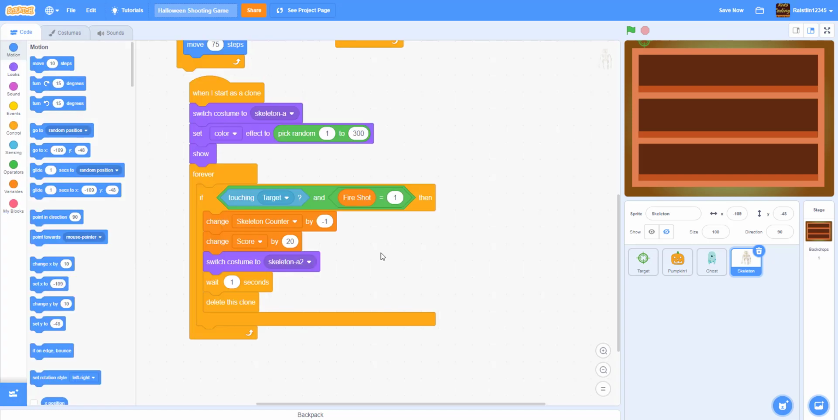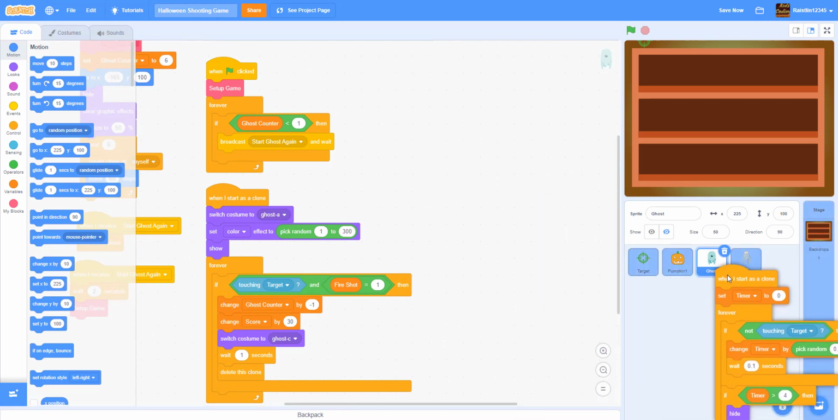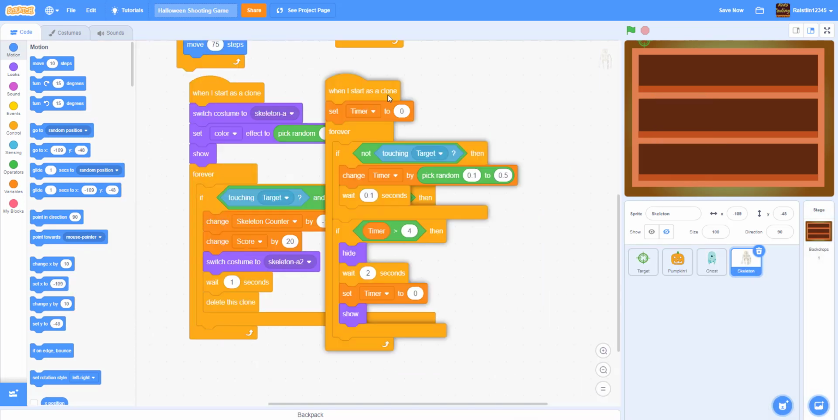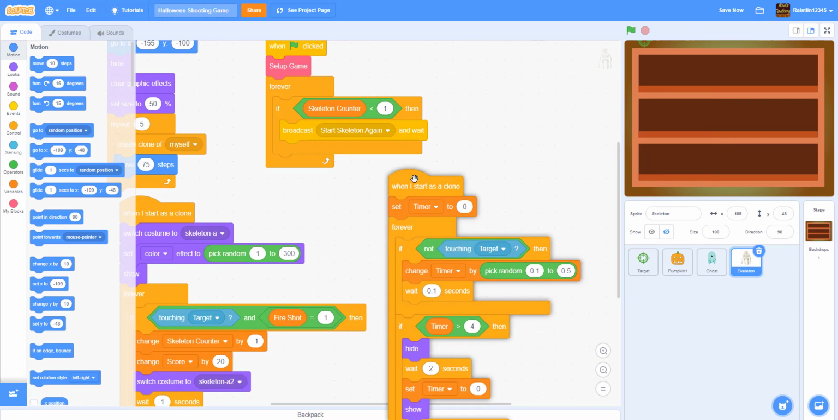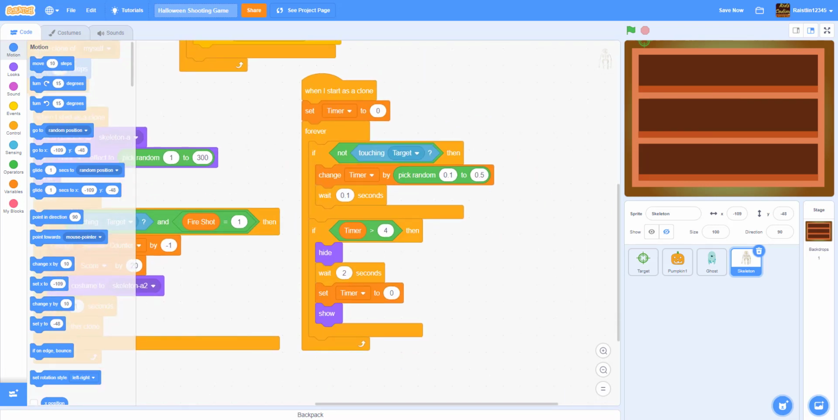Okay. And finally we have to drag and drop this last piece of code into the skeleton. Timer is for this sprite again. And then forever not, this is all the same, except let's make it greater than 5 here, since there's more skeletons as well. So yeah, that's pretty much it for this. What else could we add?